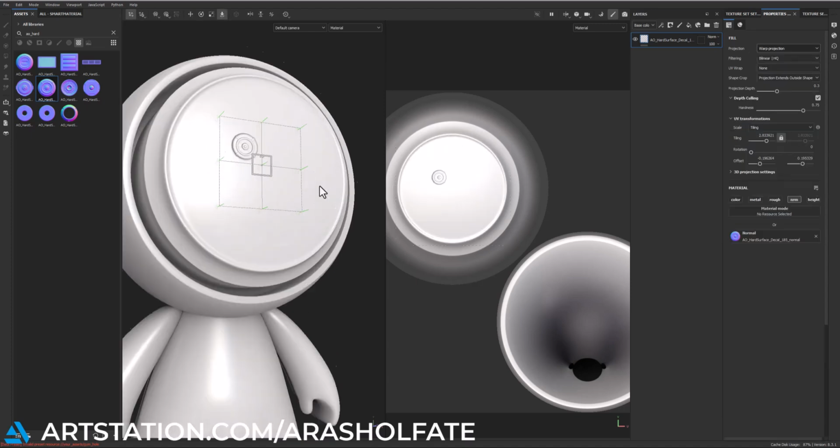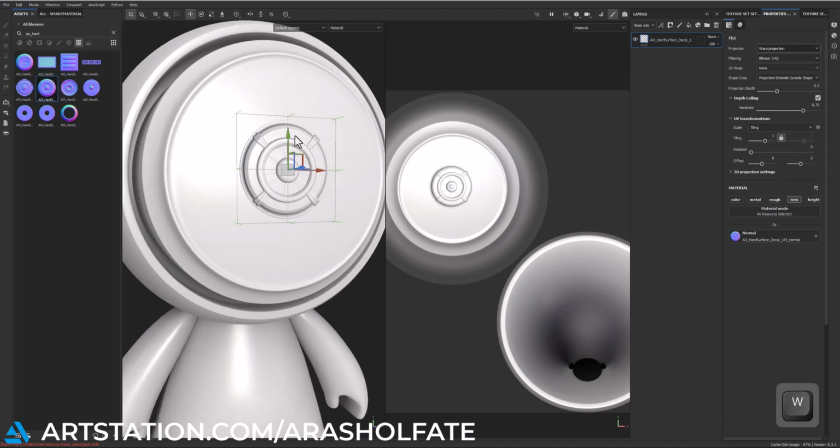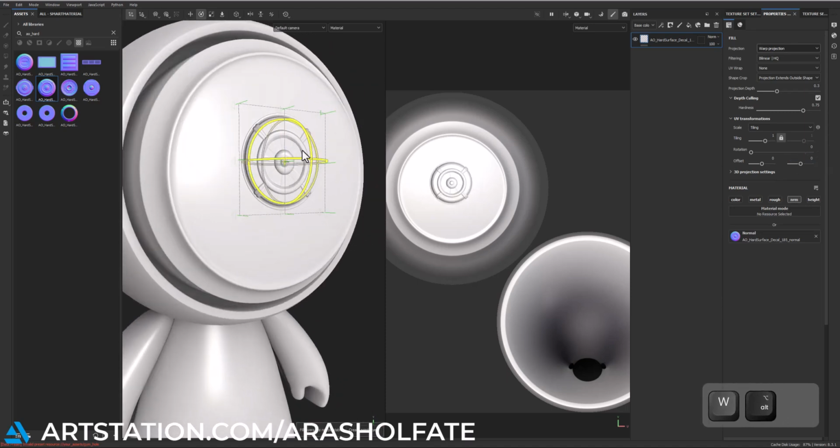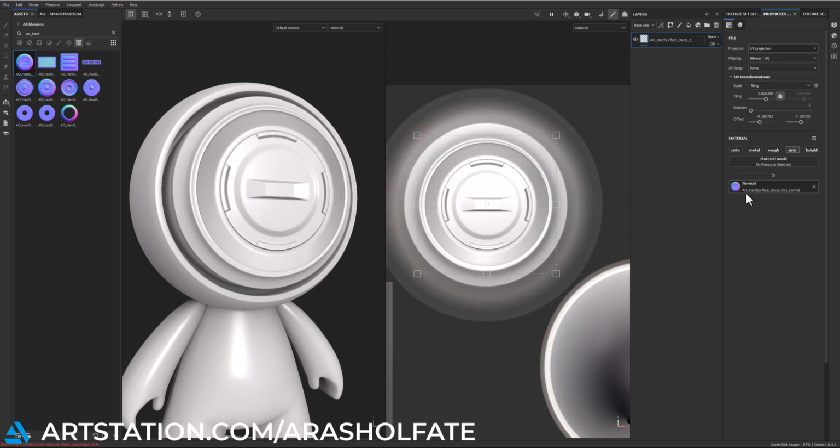But if you want to change the decal based on your mesh, you can come back into wrap mode, and let me change the tiling to 1 and the offset also to 0. By pressing W you can move it, pressing E to rotate it, and pressing R to scale it. Now if you want to change the maps, you can come here and drag and drop another map and put it into this section.